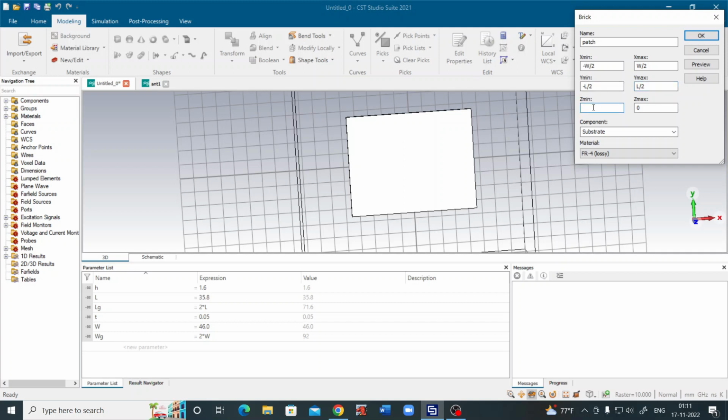So 0 plus T is ground, T plus H is substrate. Now T plus H to 2T plus H, that's T plus H plus T. Again it is going to be 0.035 millimeter thickness. Okay, so either you can put 2T plus H or T plus H plus T would be fine.